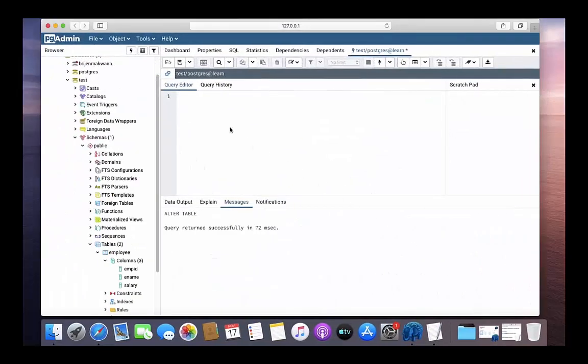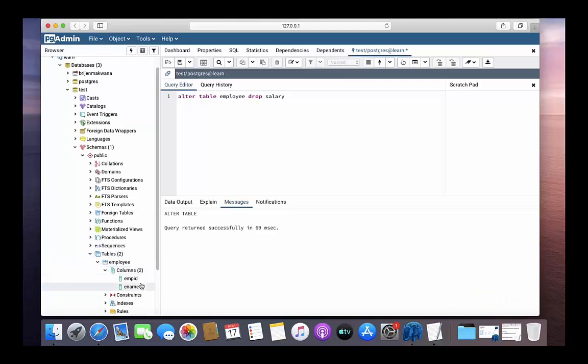Okay, open pgAdmin. Now let us try to remove this salary from the employee. So ALTER TABLE, now the name of the table, DROP, and the column name, which will be salary. Again ALTER TABLE because I want to modify or alter the table, then specify the name of the table, then DROP and the salary. Okay, F5, query returned successfully, just right click on that and refresh, and you can see salary will be gone.